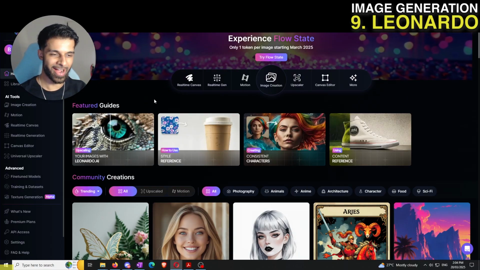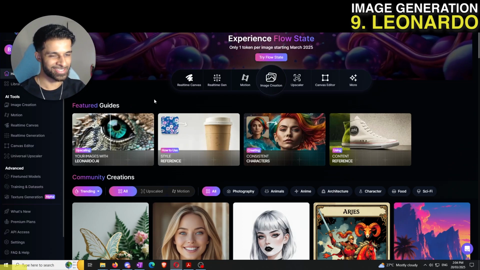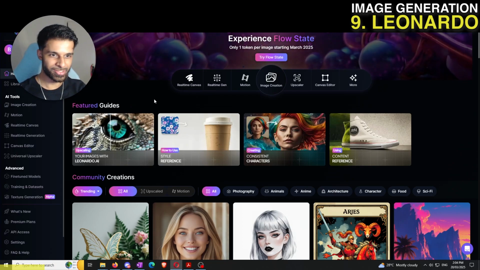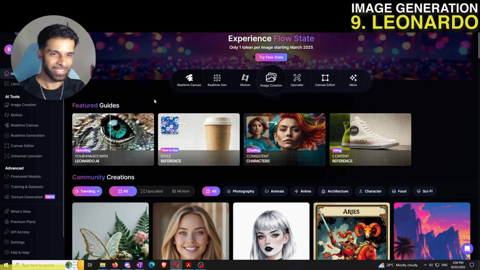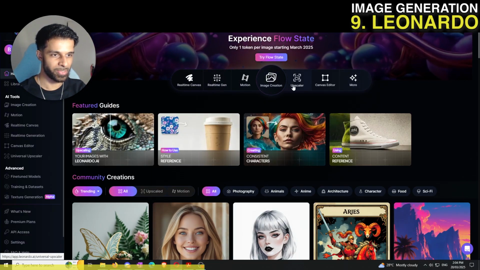And Leonardo.Ai has a special place in my heart because I probably have the most usage time on Leonardo.Ai when it comes to any image generation website. And the reason why is because it's such an easy interface, it's so intuitive, and they're adding new stuff literally like pretty much every day at this point. You can see over here, this is all the different image adjustments that you can do.